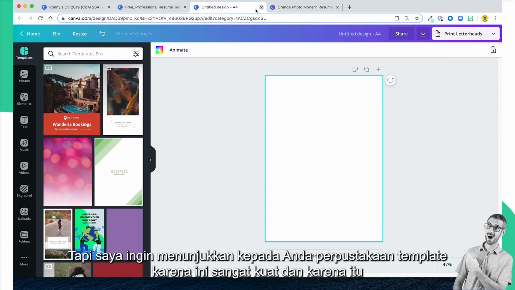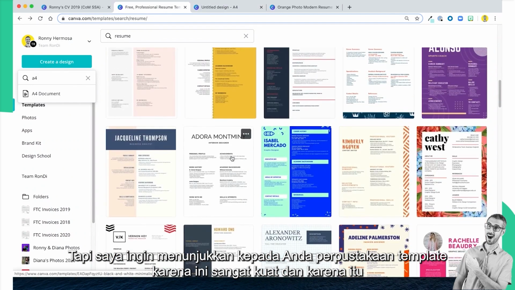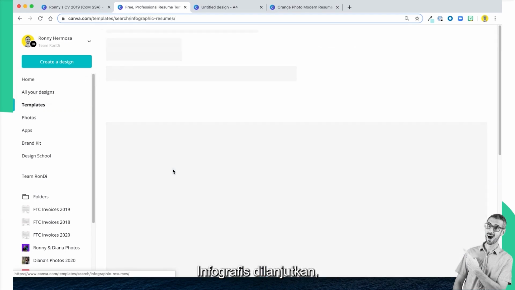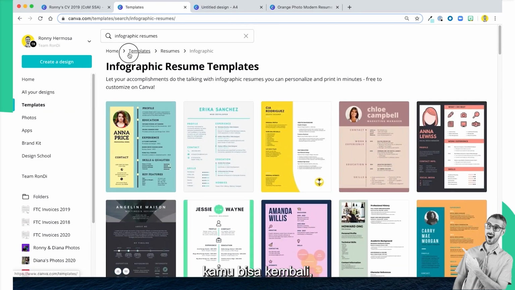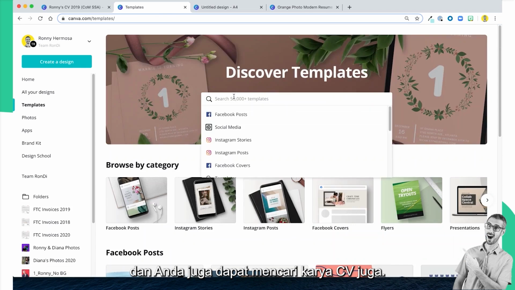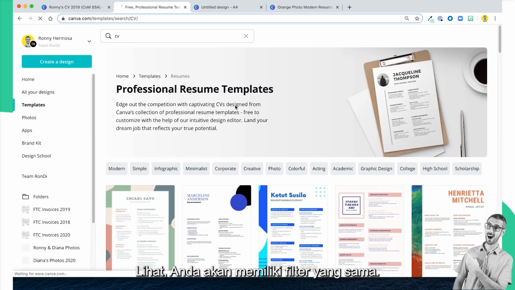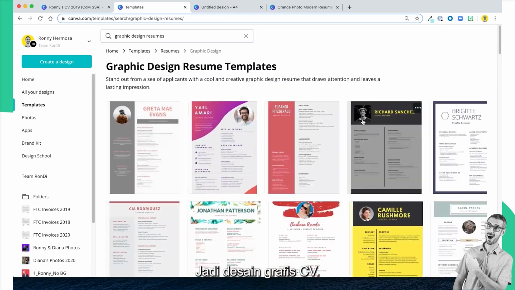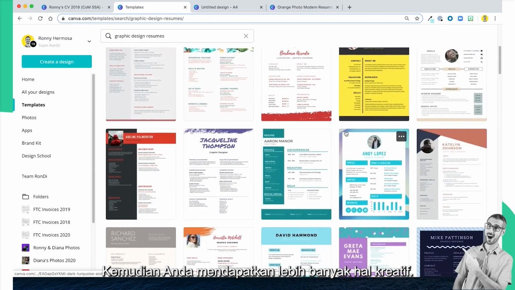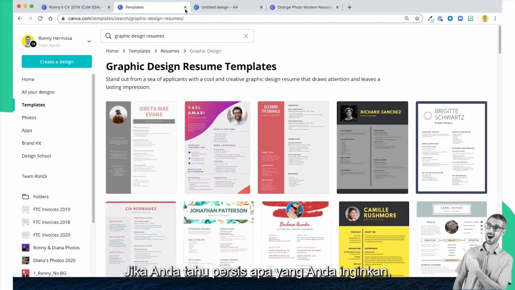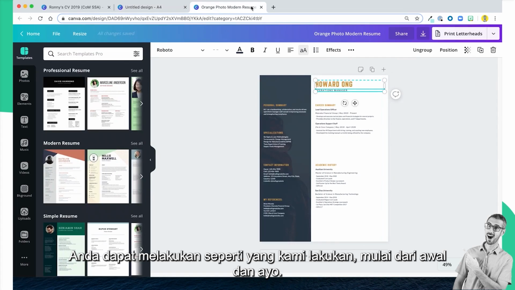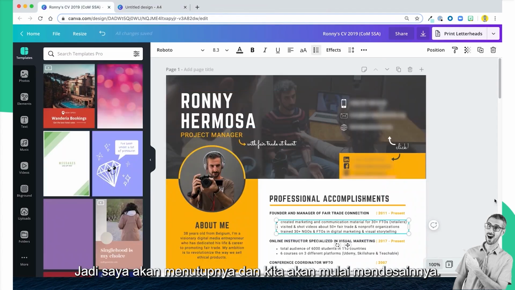All right, but I wanted to show you the template library because this is super powerful and because you can find a lot. You see it even has filters. You can filter for resumes, infographic resumes. You can go back and you can also search for CV, which works as well. See, you will have the same filters. So graphic design CV, then you get more creative stuff. So start there. If you know exactly what you want, you can do like we are doing, starting from scratch, and let's go. So I'm going to close this and we are going to start designing this.